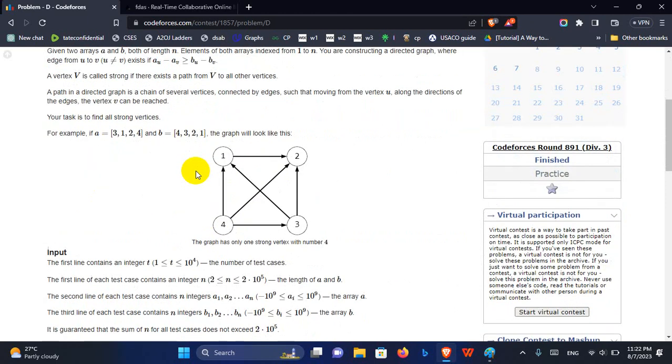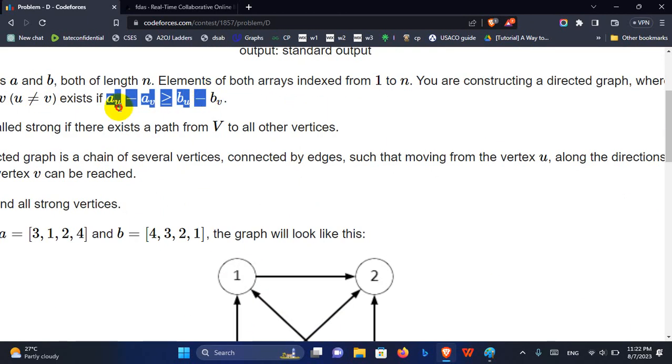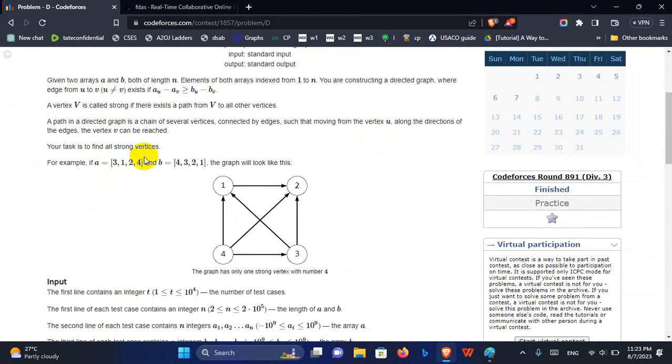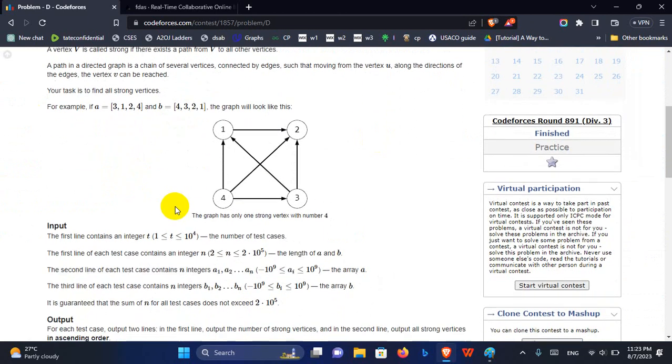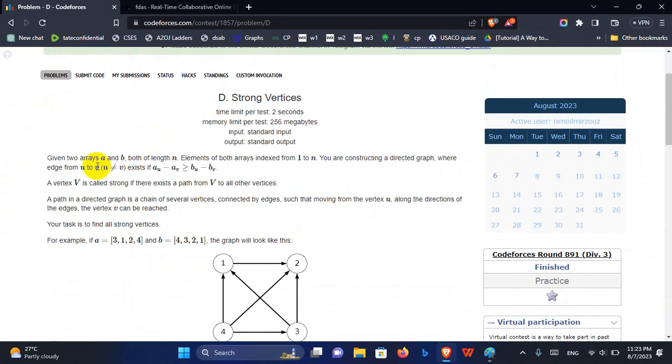Read the problem statement once yourself. So now if you want to go from U to V, the path exists if this statement is true. So a vertex V is called strong if there exist paths from V to all other vertices. So we should check with all of them, or use some techniques.